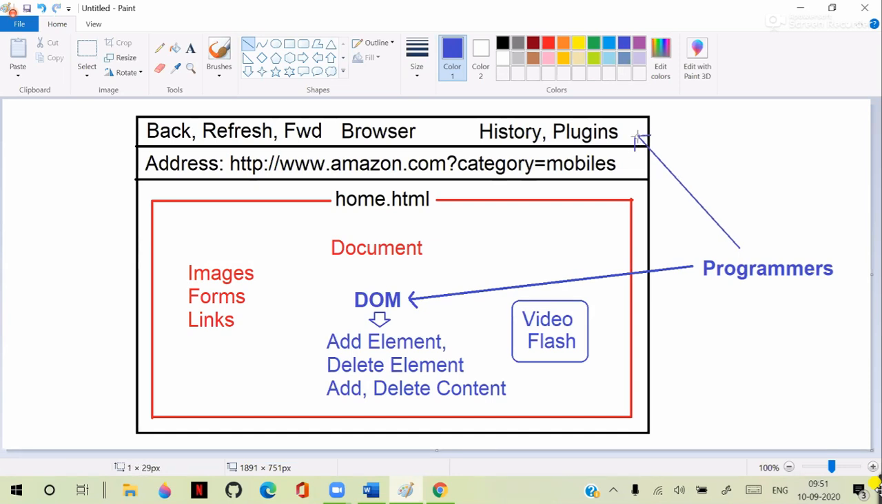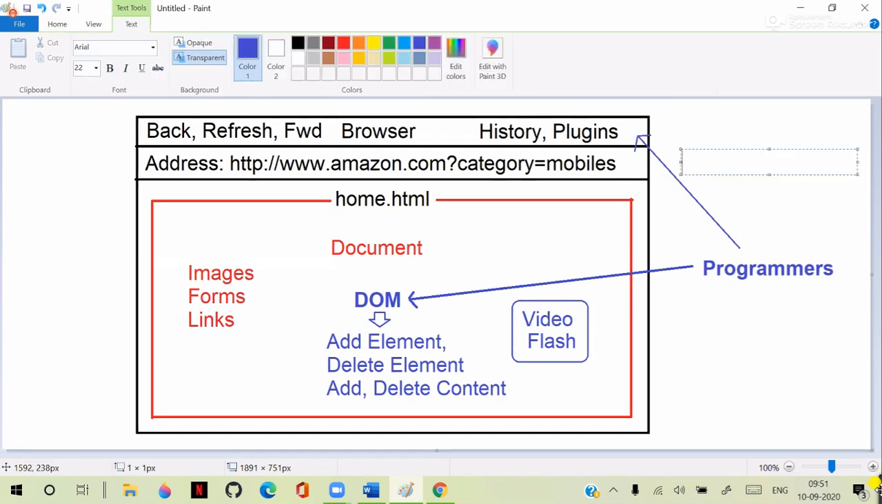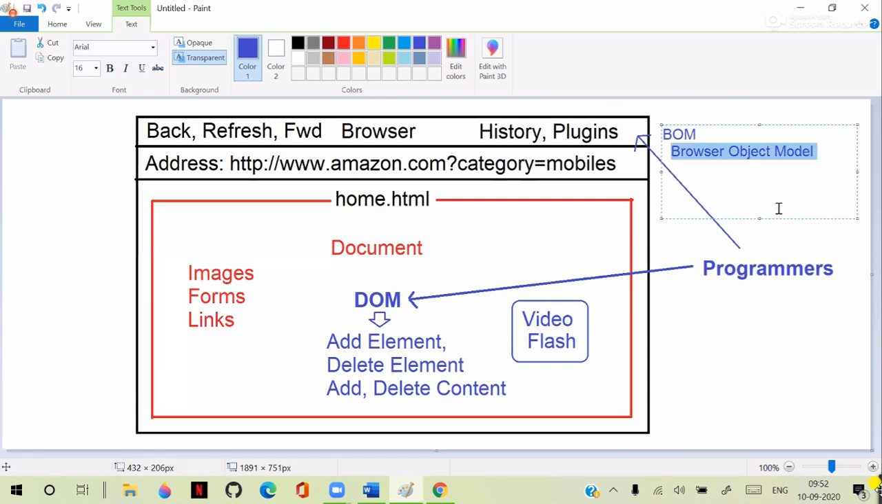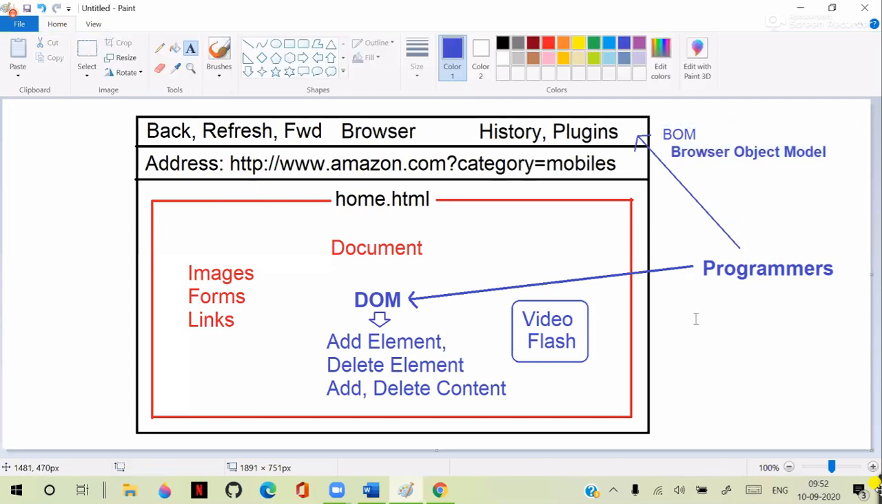To deal with the browser, the programmer has to use a concept called BOM, that is what you call the browser object model. So you have more than DOM, the document object model. It is not just the document object model. We have two things: the document object model and the browser object model. Programmer needs both of them. So we need BOM and we need DOM.